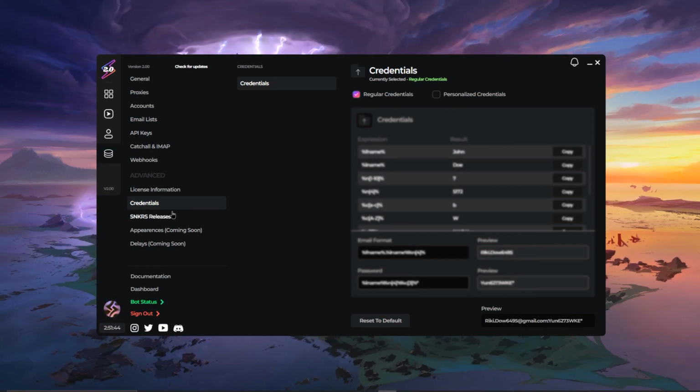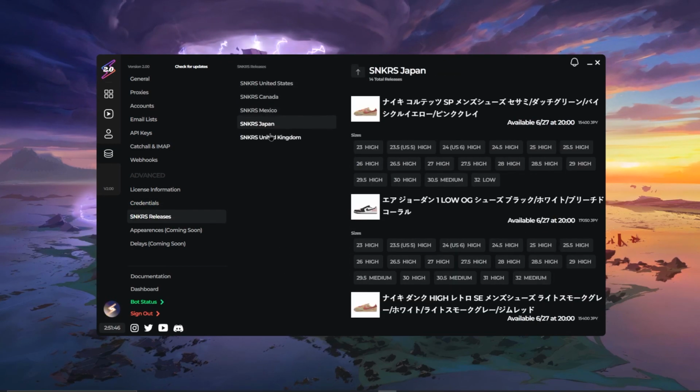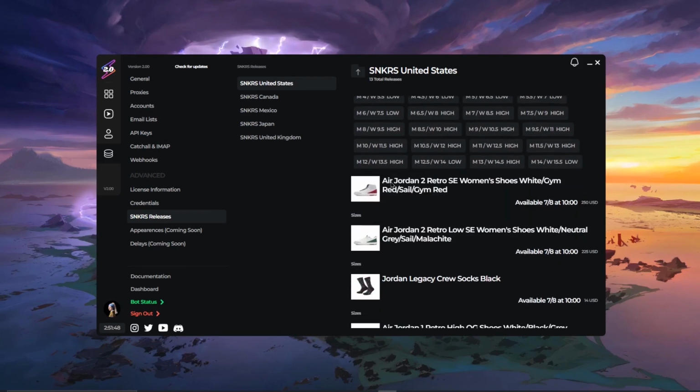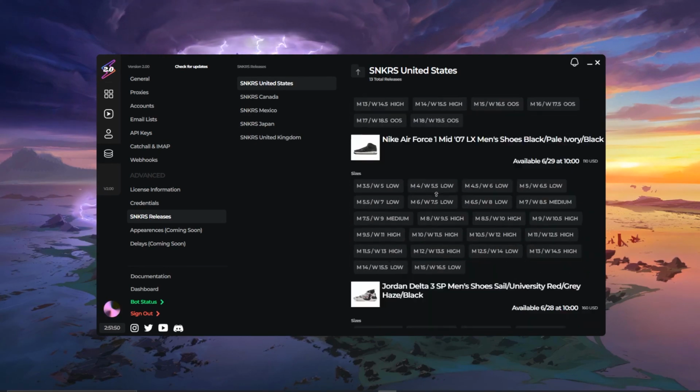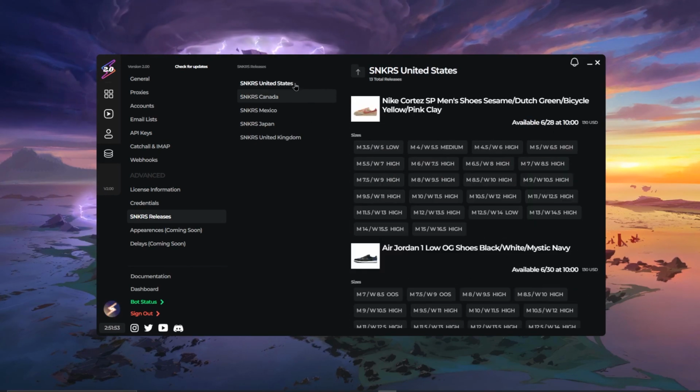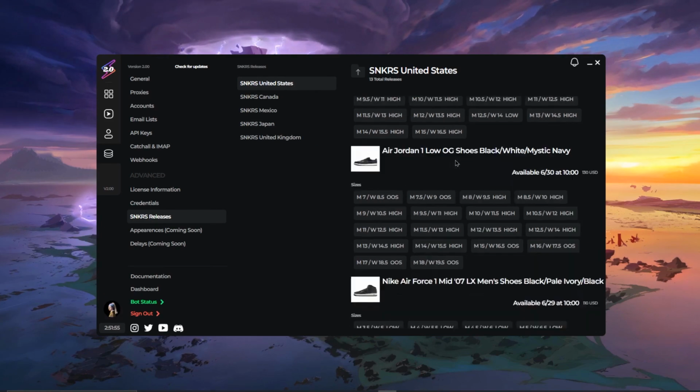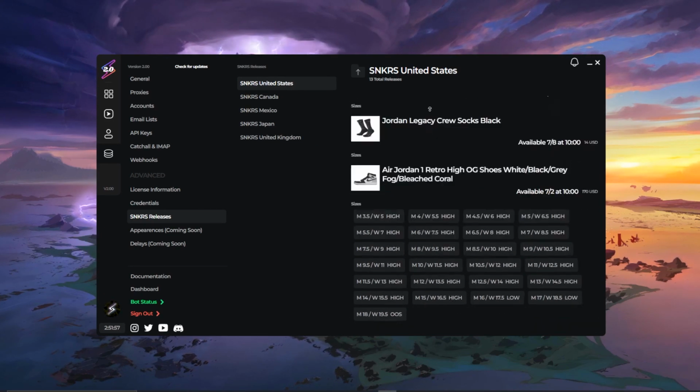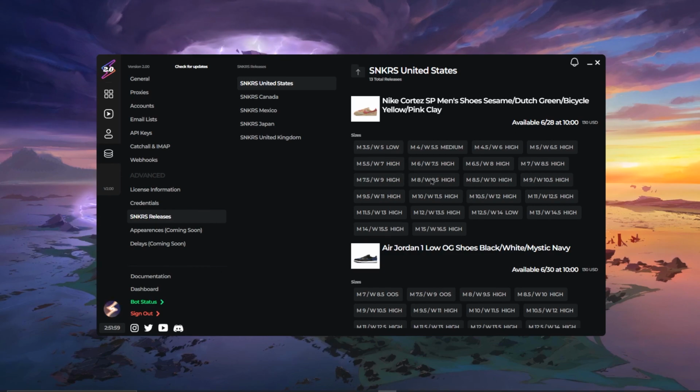And then lastly, you can go here to see all of the sneaker releases. These are accurate and they're always refreshed every time you open the bot or every time you come back to this section. You can see which shoe is releasing for sneakers, as well as the sizes that are going to be available. You can see if the stock is going to be low, medium, or high for certain sizes. You can see at what time it's going to release, 10 p.m. And you can see the price here. You can see the name.